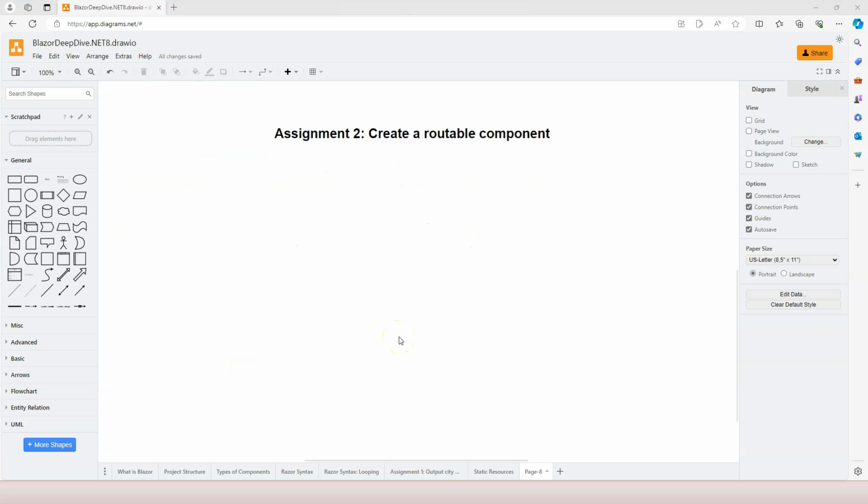This is an assignment video. You have learned about routable components, but you have never had a chance to create a routable component. So in this video, I would ask you to create a routable component, which is an edit server component. You can call it EditServer. And then you just need to use the page directive to specify the relative URL for your routable component.